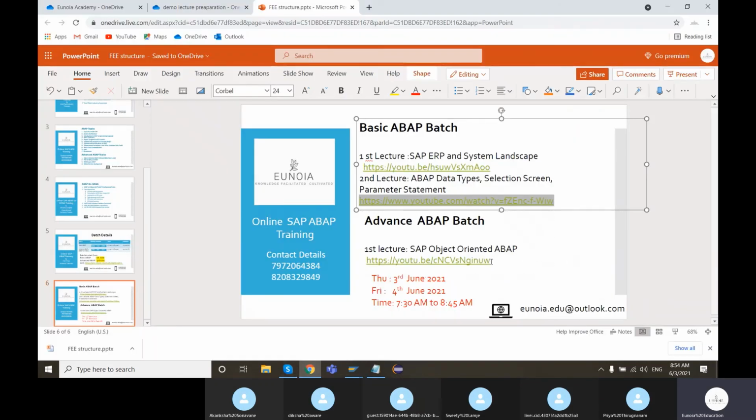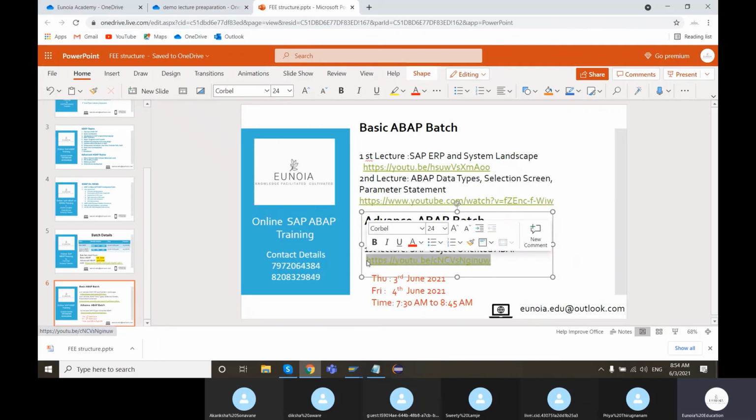Okay, this is the first lecture that we had conducted on object-oriented ABAP. I guess this was conducted on Sunday, okay, where we discussed the topics of encapsulation and abstraction.